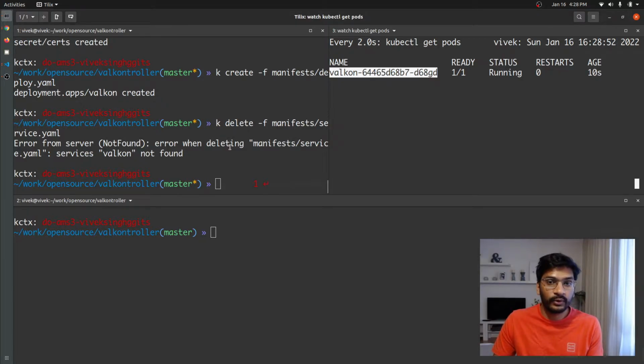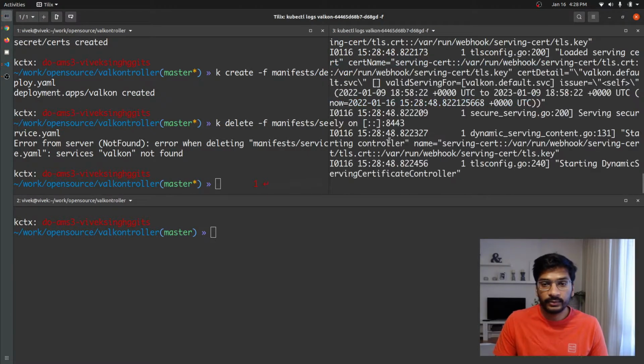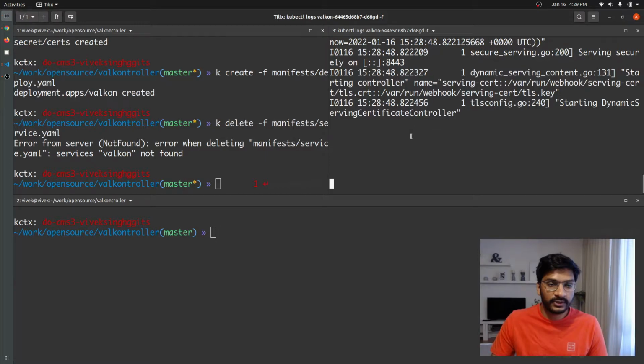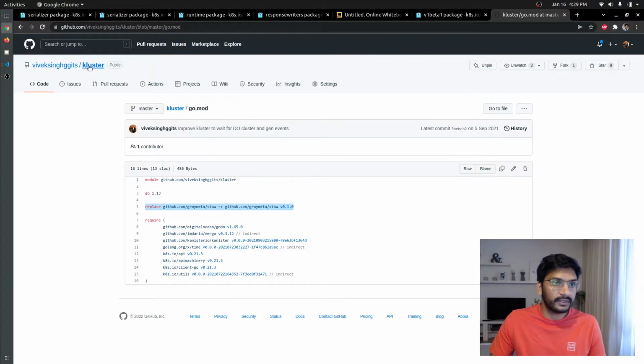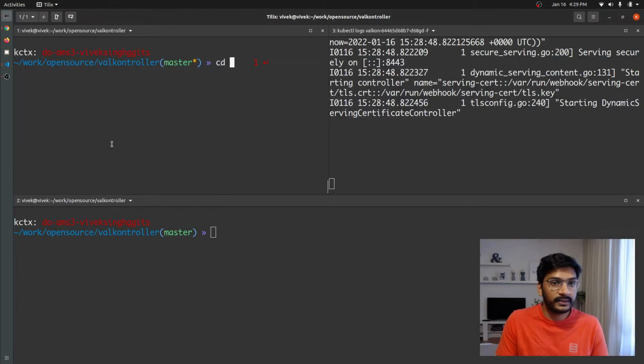So we have the validating webhook controller running successfully. Let's go ahead and try to look into the logs of that application. So this is the application, and if I create a resource of type cluster, so let's go ahead and try to do that. So I already have this cluster repo present locally. So that is what I'm going to use to create this.